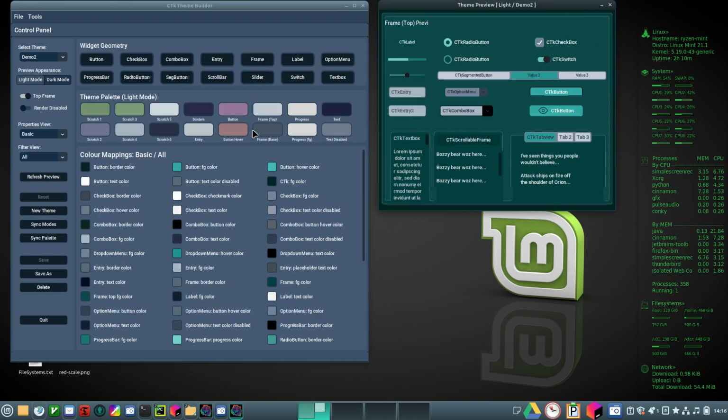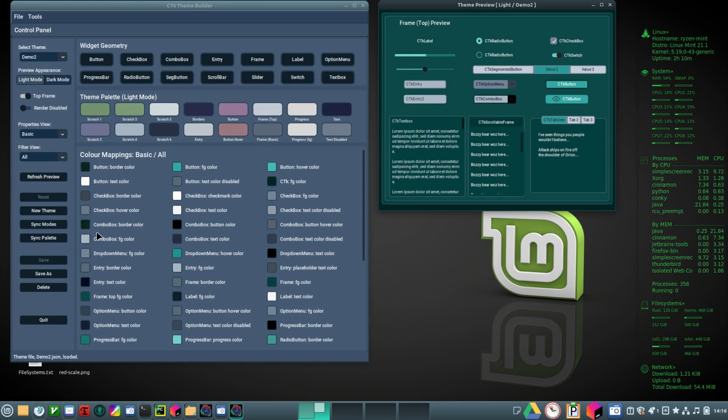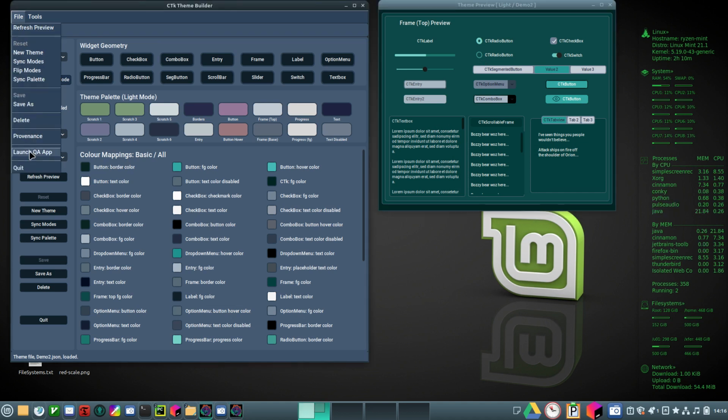So as soon as you open the theme, or in fact if you create a new theme, this preview panel appears. This is the control panel and this is the preview panel. There's also a QA application here which you can use to get an idea of how your theme's coming along through an alternate application. This is WYSIWYG, so as you change things on this side, you'll see the changes appear here instantaneously.